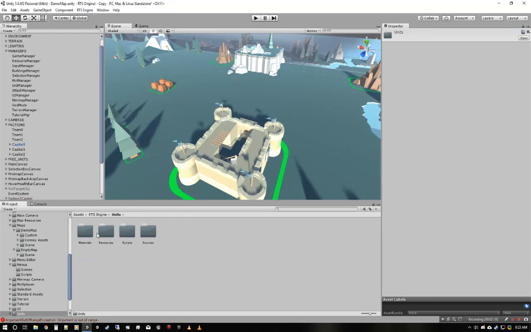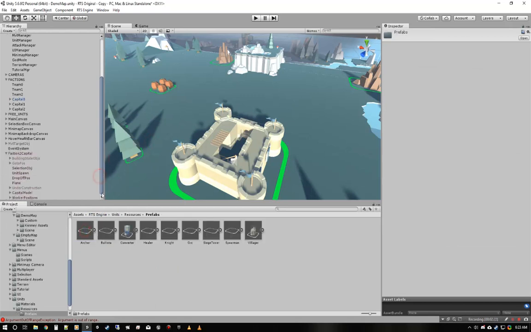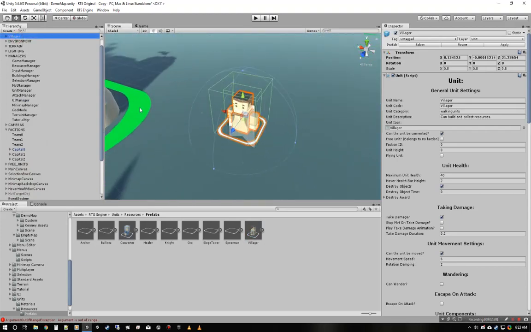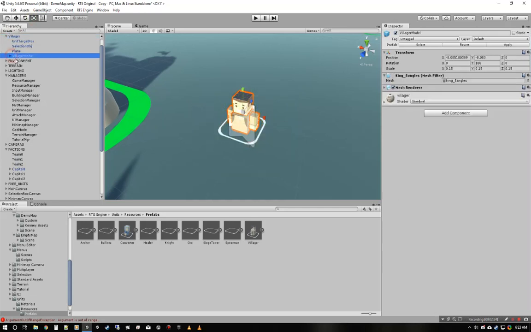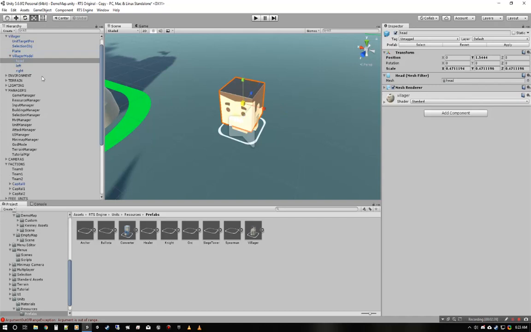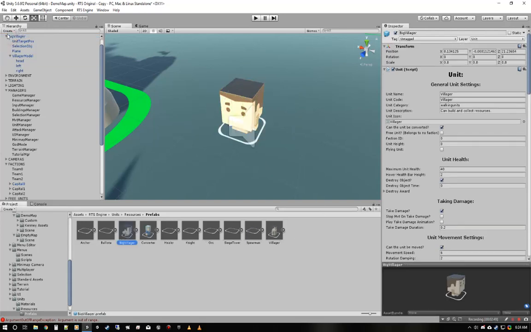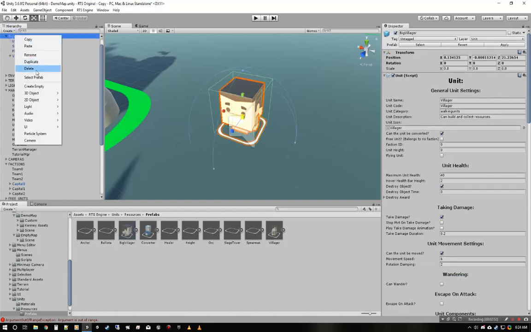All right, so units. Units can be created the same way. We go up to resources, prefabs. Let's create our villager right here. We'll copy a villager. Where is he? He's right here. We're going to make him different. We're going to make his head big. So now he's got a big head. We're going to call him a big head villager. Big villager. And we're going to drag him back down into prefabs. So now I have a villager and I have a big villager.